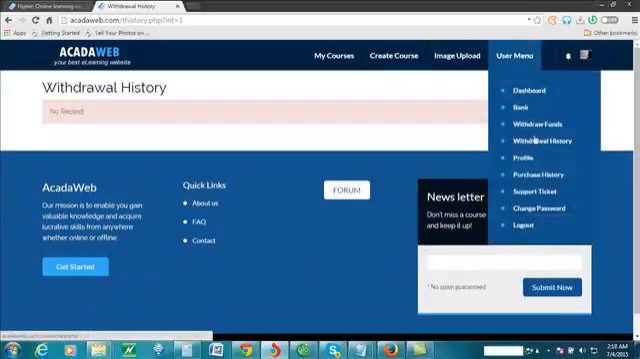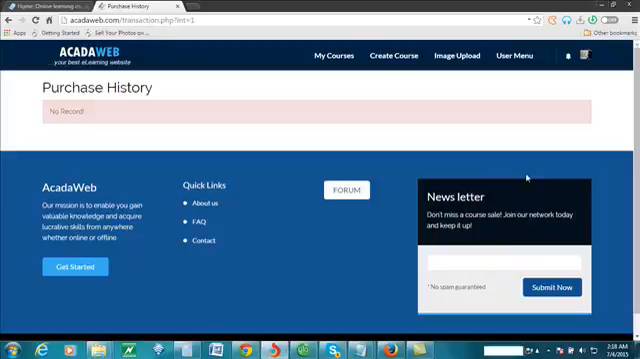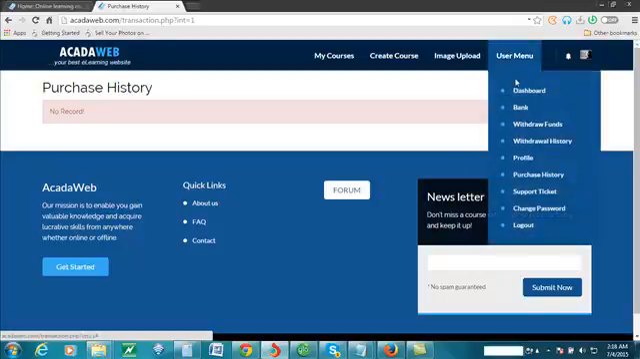The next one is profile. We've updated our profile. And the next one is purchase history. Now, at any point in time, if you want to know the number of people that have bought your products, which of your products is selling the most, where you go to is purchase history, where you can see the payments that have been made for purchase of your course.